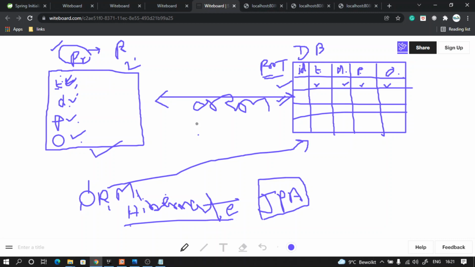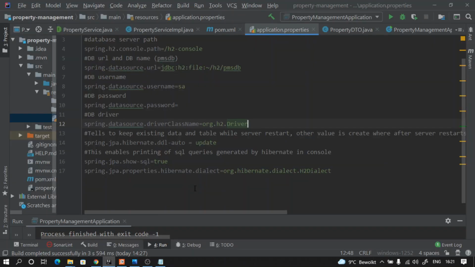Because of Hibernate, we don't have to write the query. Hibernate or Spring Data JPA will take care of generating queries and dealing with the database. We will just focus on writing code, and writing the queries also in Java understandable language. We will see that in an upcoming lecture.